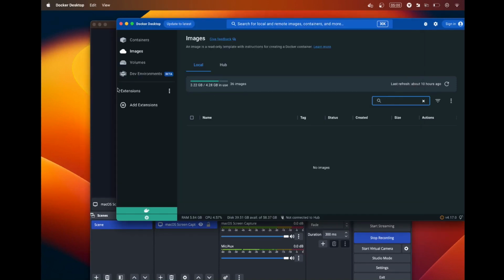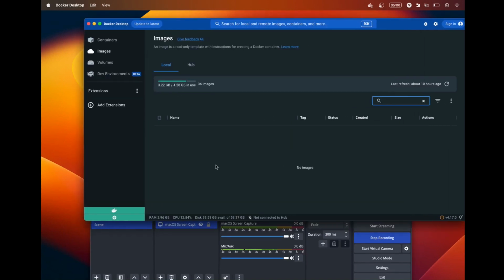Hi and welcome to this tutorial on using Kubernetes to build a local development environment and a local cluster.